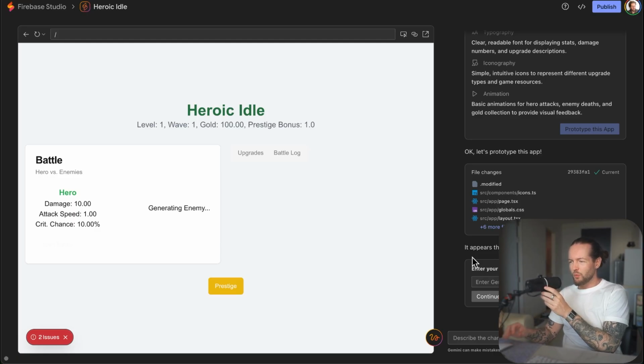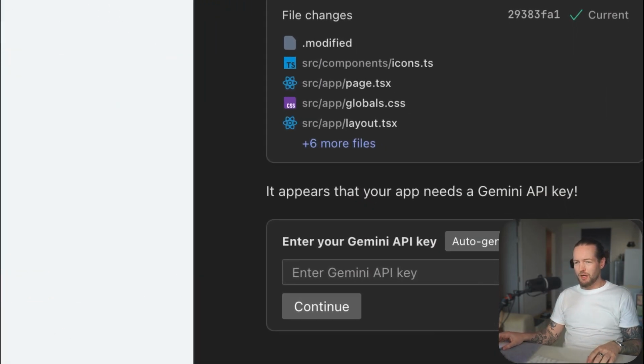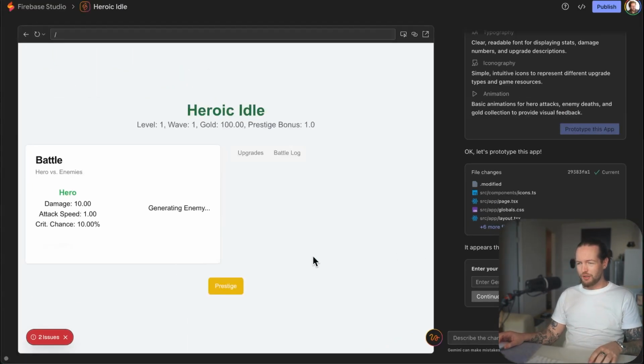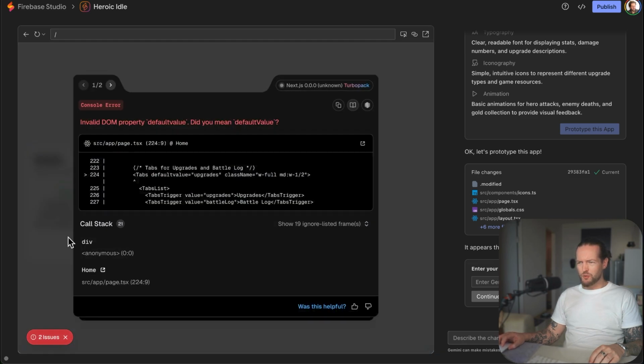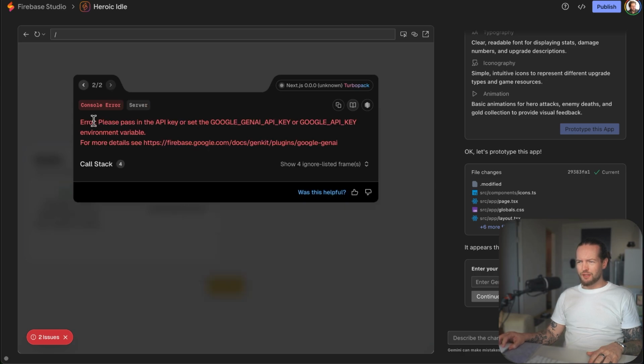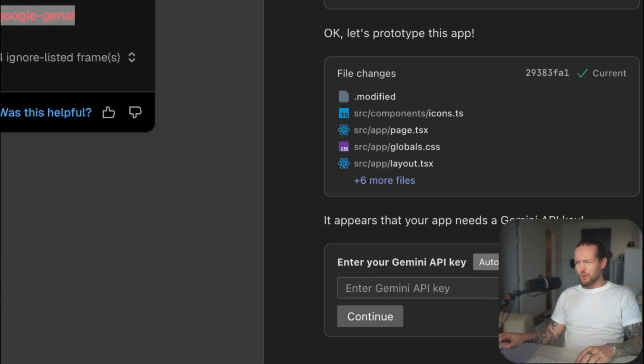Here as well, it wants me to give it my Gemini API key, and actually on this one, let's test it. Now here you see the game. We have a hero here, we have generating an enemy where nothing is actually happening. We already have 2 issues here as well: invalid default value and an error to pass the API key. So let's actually just get our API key here. Seems like it auto generates it as well.